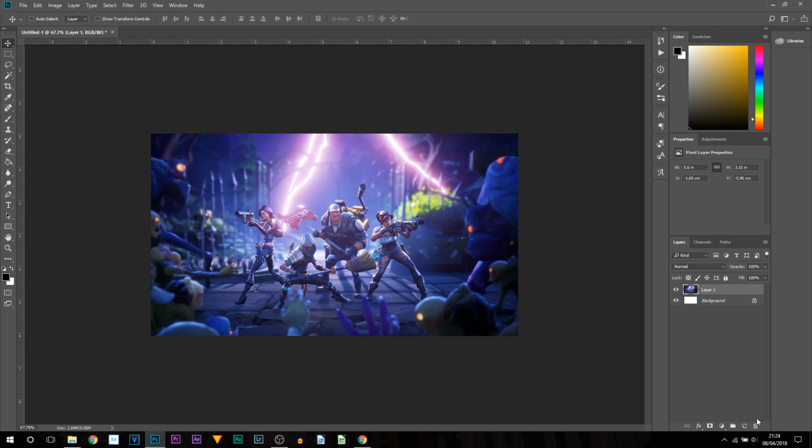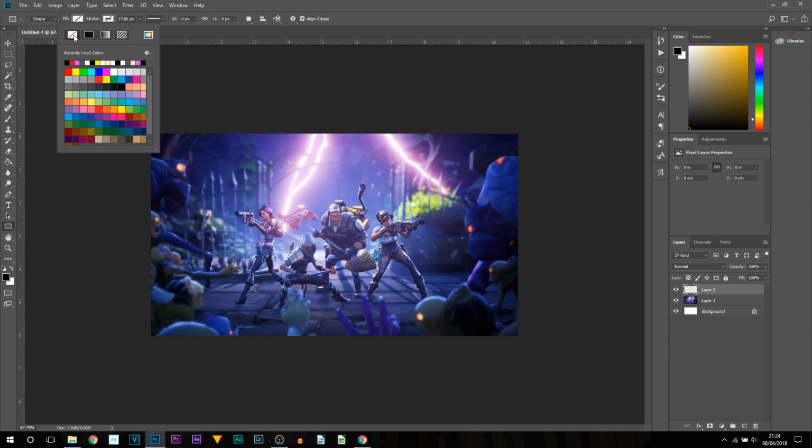Now the next thing you can do is create another new layer. Again, it's this button at the bottom right. Then we can add on this rectangle. Now this rectangle is going to be a lot more useful than you think. So up here at the top, I'm going to turn the stroke off. So it's going to be like this.